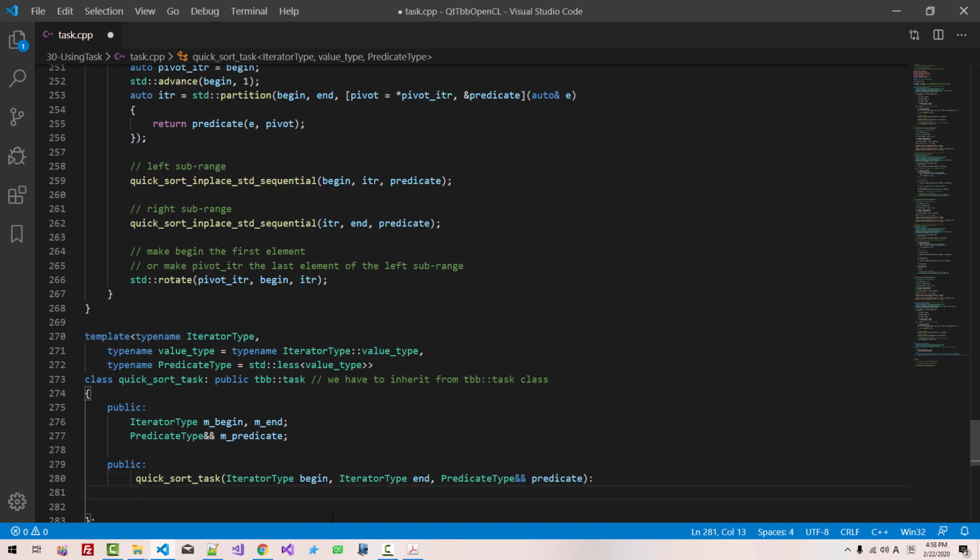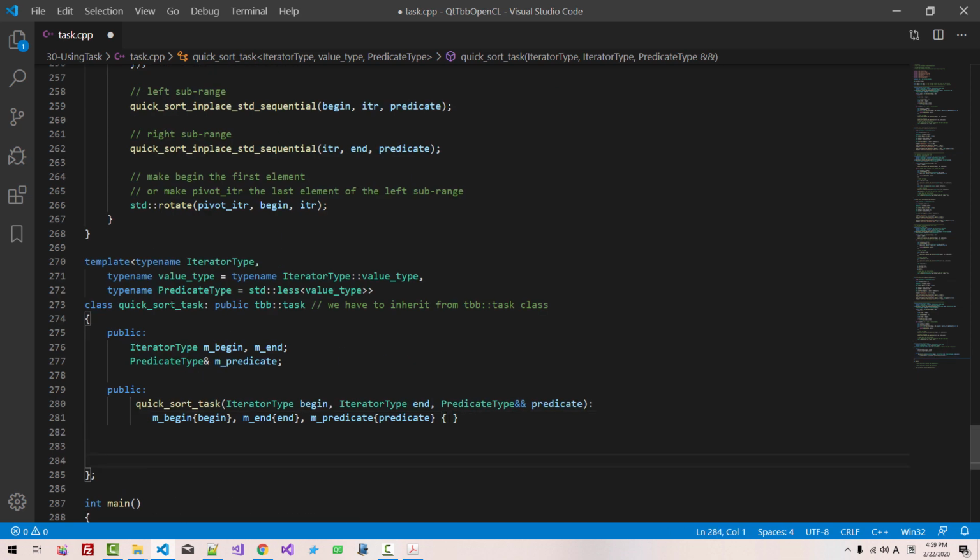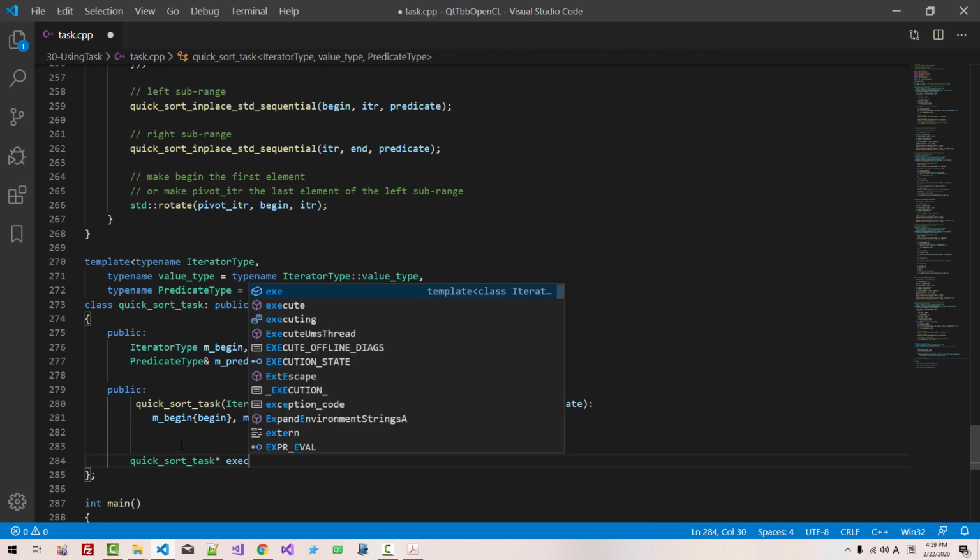Predicate colon begin, end, predicate, or we can say just L value reference. Please note that this is universal reference, this is L value reference. Now copy this class name, paste, return type is pointer, execute.